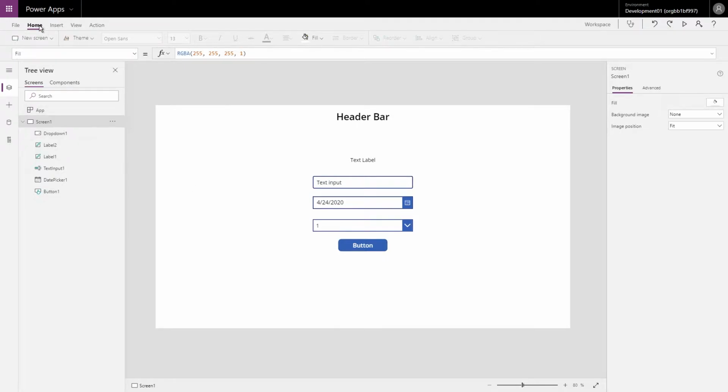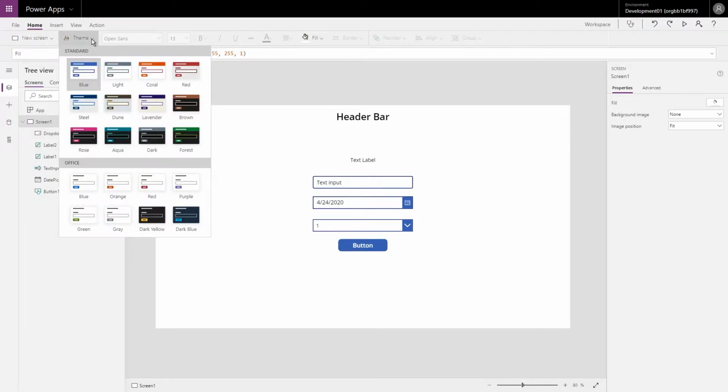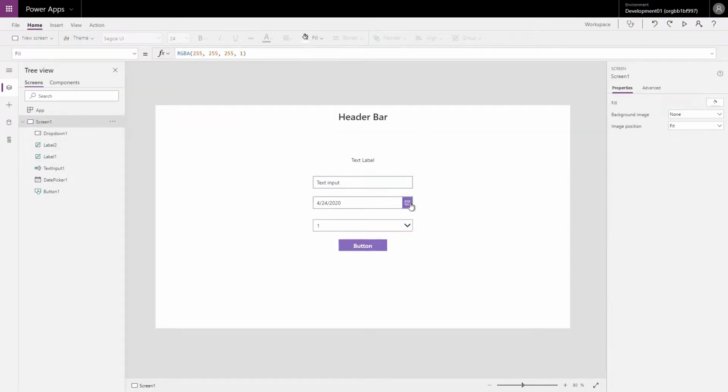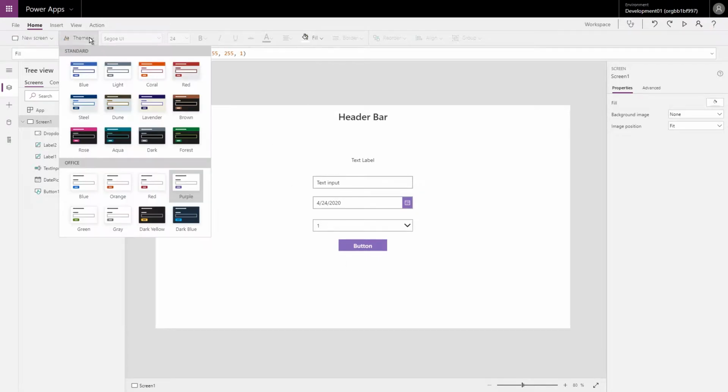So if we go to the Home tab in Power Apps and click the theme drop down, we can see we have the blue theme highlighted. And we have a set of options here that we can change it to. We can use the Office themes, which are a little bit less colourful but still have colours in. We can change it to maybe the purple. So now you can see when I've clicked that, it's changed all of my fields. Now this is great. So if I've used all of these default out of the box fields and I haven't changed any colours, I can simply change the theme.